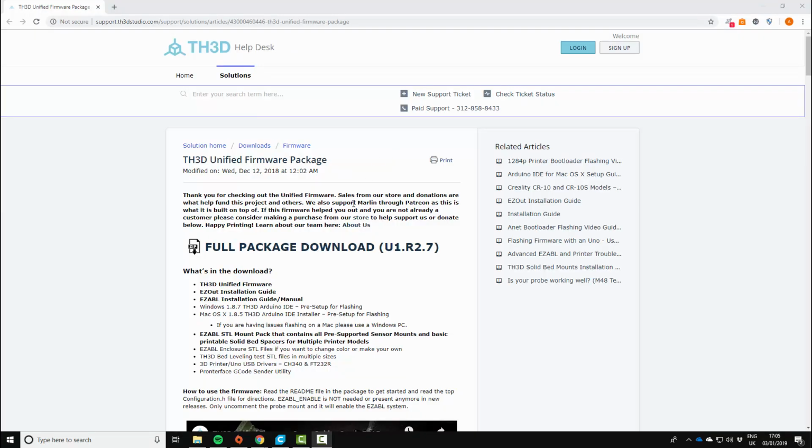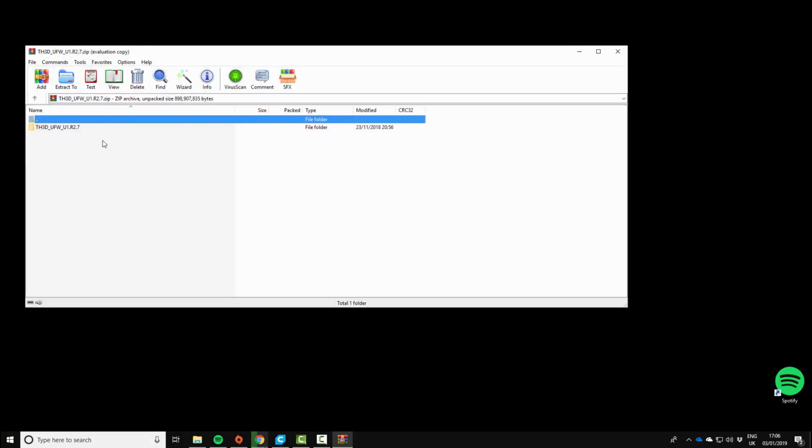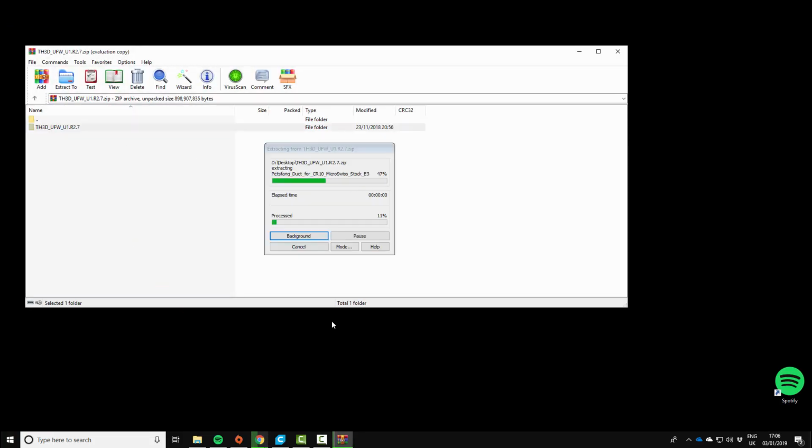Okay, so this is the TH3D page where you're going to download the firmware from. You want to download the full package, and at the moment it's U1R2.7. So we'll just click that and it'll download. Once it downloads, we will open and extract it, and I'll show you what we get. Okay, so that's downloaded. This is the zip folder we get, and we want to extract this to the desktop.